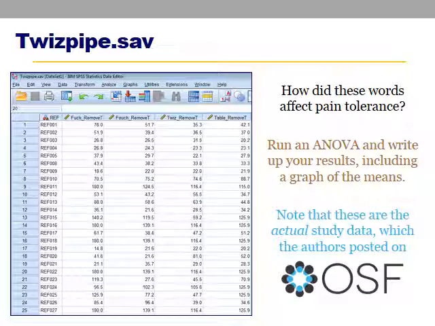Take a moment and run this analysis. Tell me whether there was a main effect. In other words, did the word influence people's pain tolerance? And which words produced higher or lower pain tolerance compared to others, according to the Bonferroni tests. Pause your video now to complete this practice problem, and then I'll show you my answer.